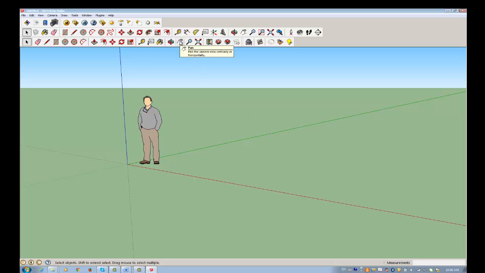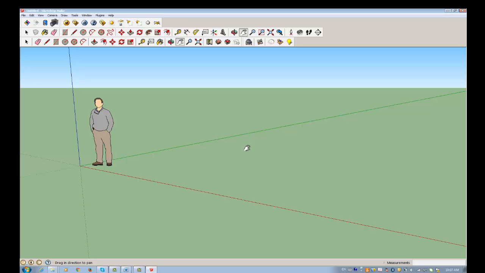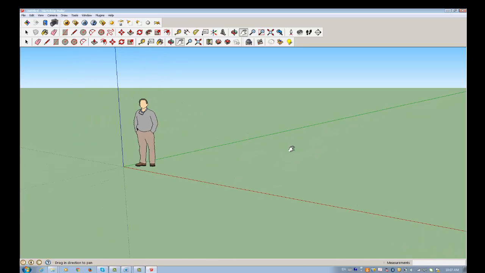I'm going to do it one more time. Choose pan. Click and drag to the left, click and drag down, and up, and to the right. And let's put ourselves back to where we were. Right click, exit. Okay, the next one we're going to do is our zoom.